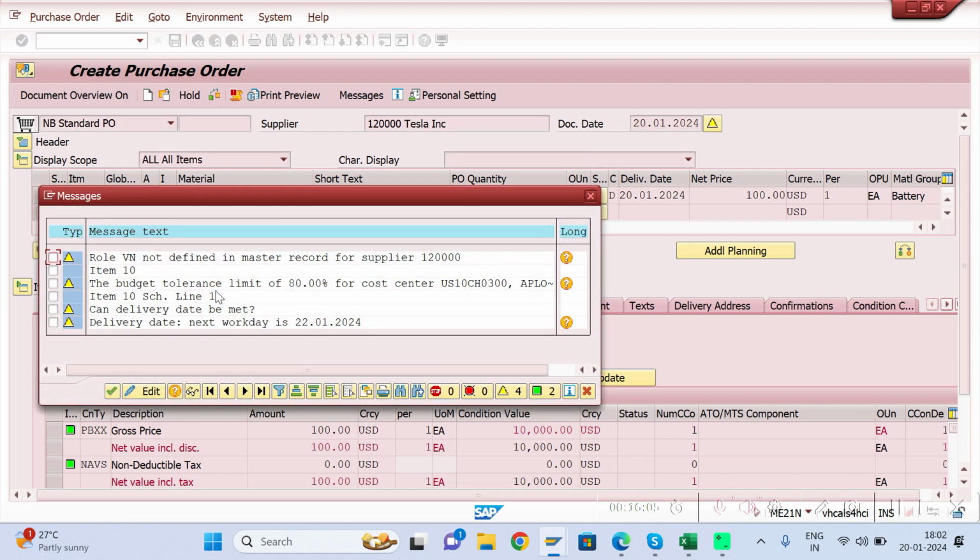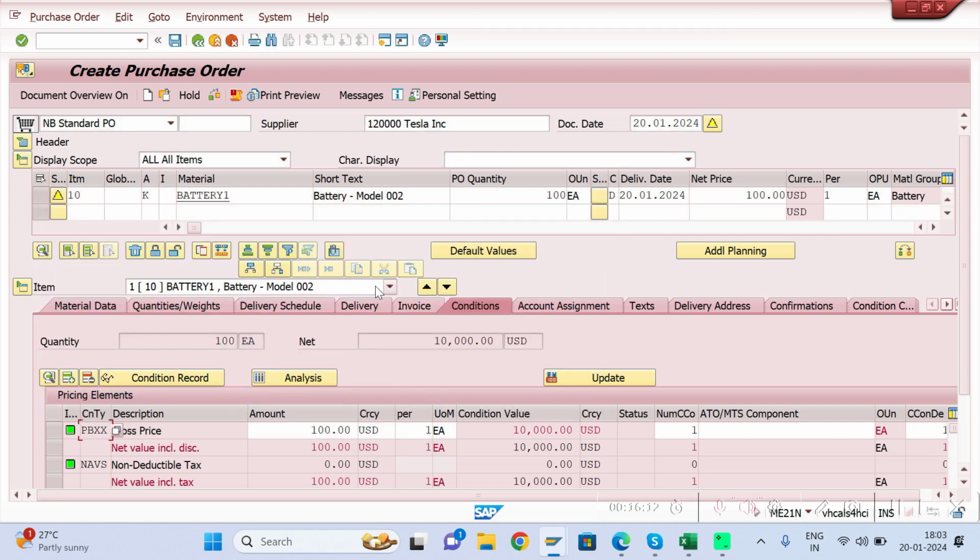See, it is giving only a warning message. Because I have set up that if I consume more than 80% of the budget, it should throw a warning message. So your budget control is working fine, first of all.